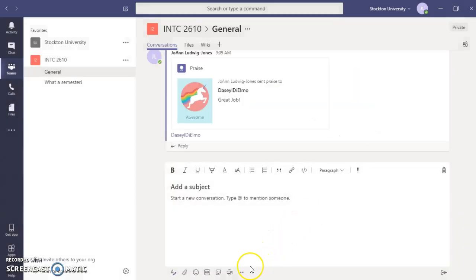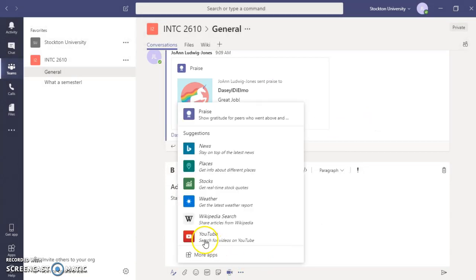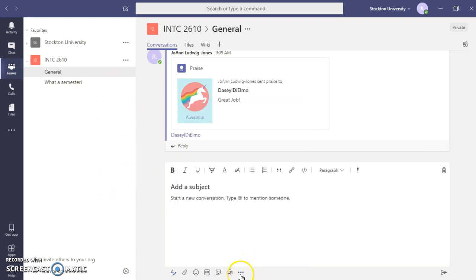So Microsoft Teams has a lot of great features. It's a very awesome app to use when collaborating as a team.